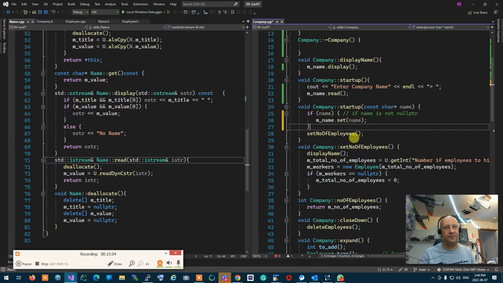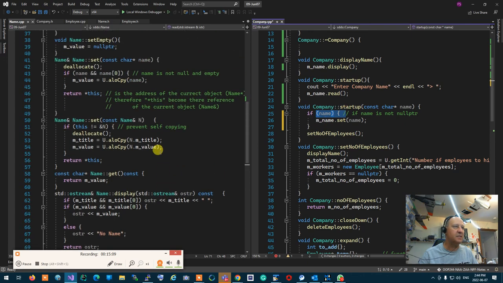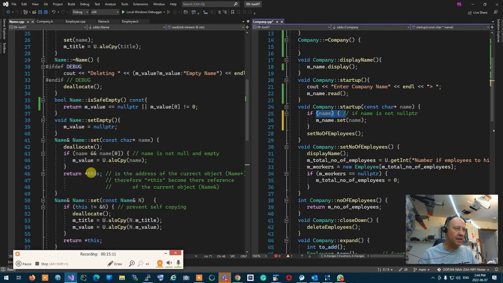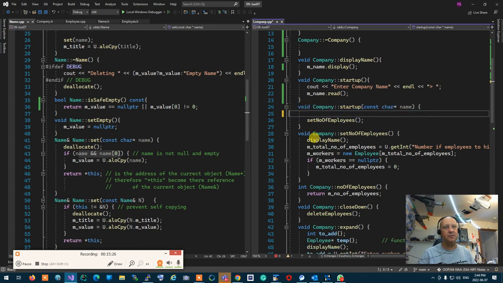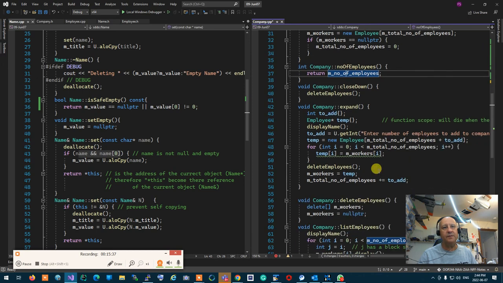So that's that. And it's very possible that I don't need to check if name, because set has its own stuff. So set deallocates if they are not null, it's going to allocopy otherwise. So even I don't need to check the name, because the name set already does that. So even that is not needed. Even better is I simply say mName.set to name. So that'll take care of everything by itself. I don't need to worry about it. What else we have?